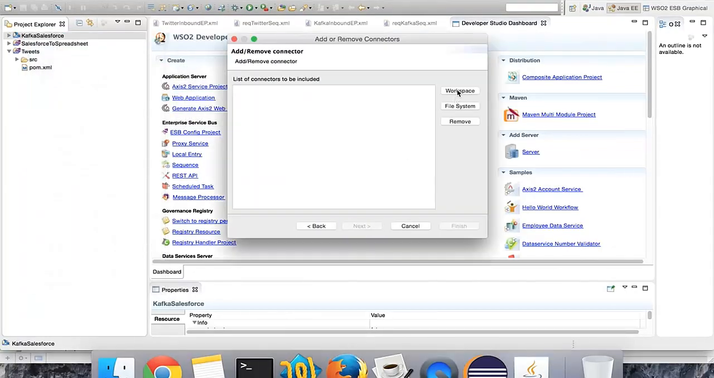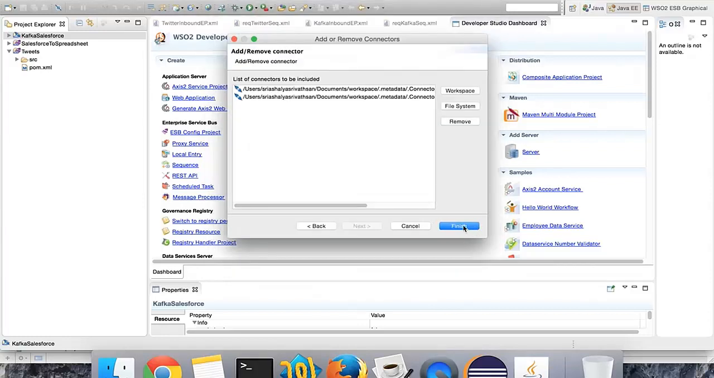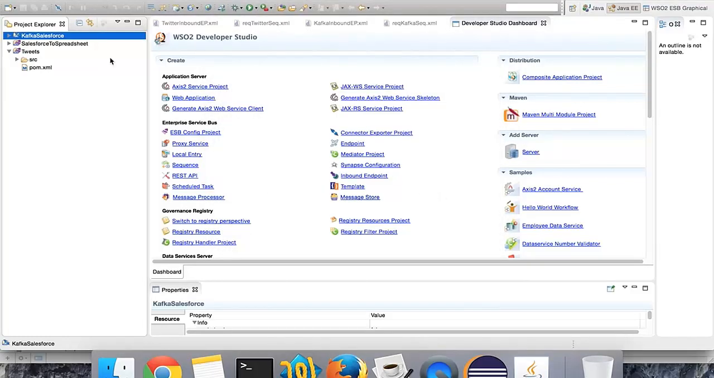So I will select the workspace. We have already imported the connector, so we can see it in the workspace. Now I will select the Kafka connector and Salesforce connector. Now I will click on OK, and I will finish. Now I have created the configuration and the exported project.